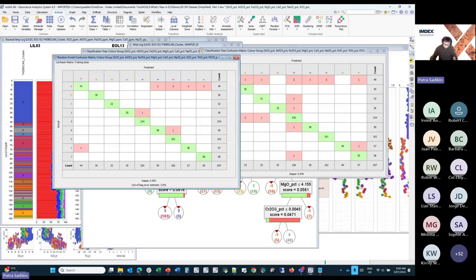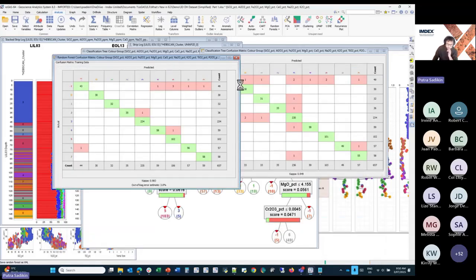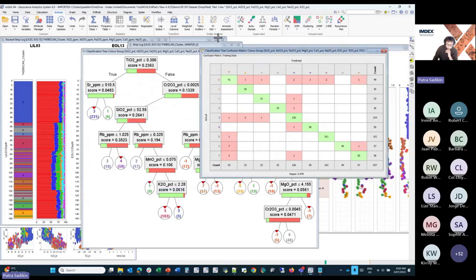But you can also save classification trees now. So if I click on this button, I can now save a random forest as an XML. And basically what I'm going to do now is I'm going to show you how to apply that classification tree onto a new row, onto a bunch of new rows.